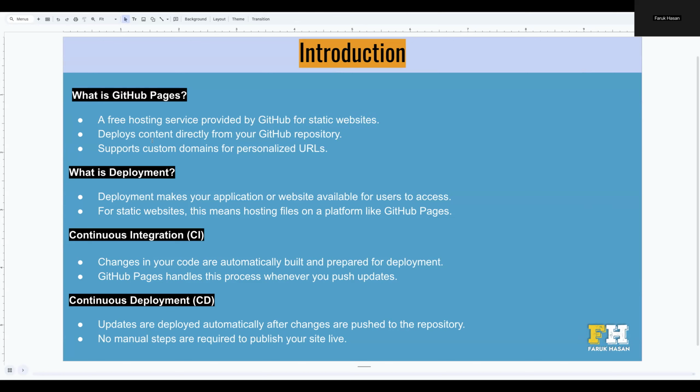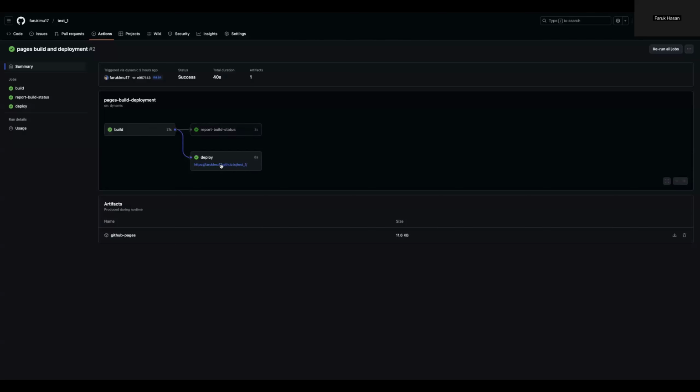Another thing is we can deploy content directly from your GitHub repo. So if you have a repository where you have your code base, where you are developing a web application, you can basically deploy directly from your GitHub. It also allows custom domains for personalized URLs. For example, right here, this URL is made by GitHub. If we would like to use a customized link, I can do that as well.